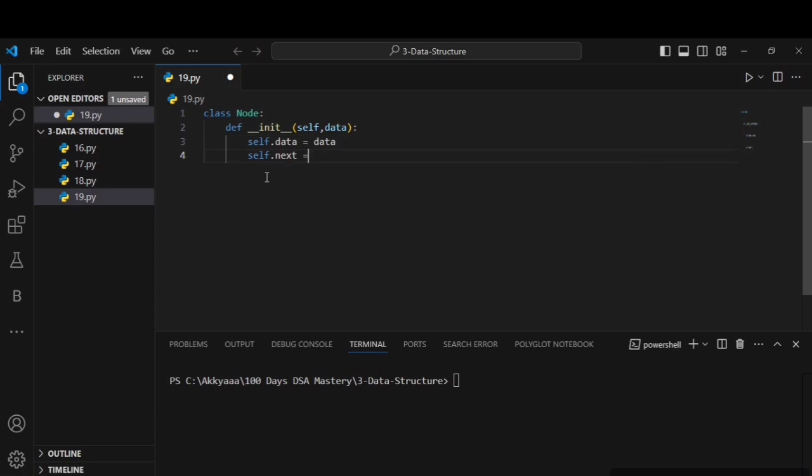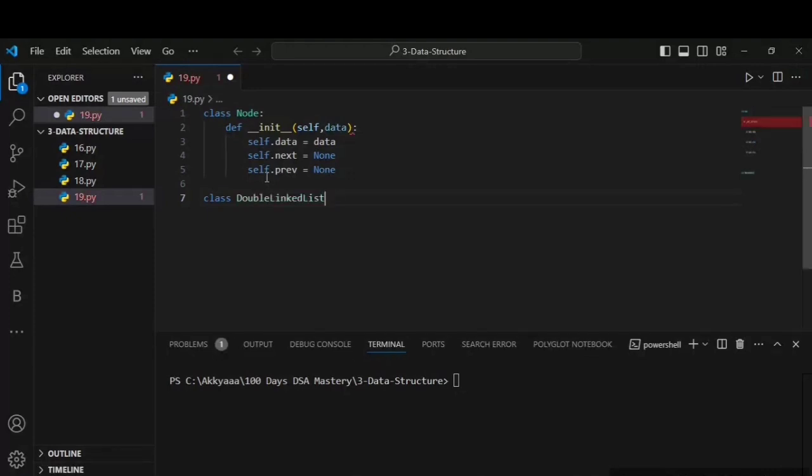All right, so the first thing that we obviously are going to do is create a node, and inside the node we're going to have self, data, next, and previous, right? Then what we're going to do is just create a class calling it double linked list, right? So basically we're going to have a linked list and a node as always. Then we need to initialize this class. Self.head is equal to none, right?